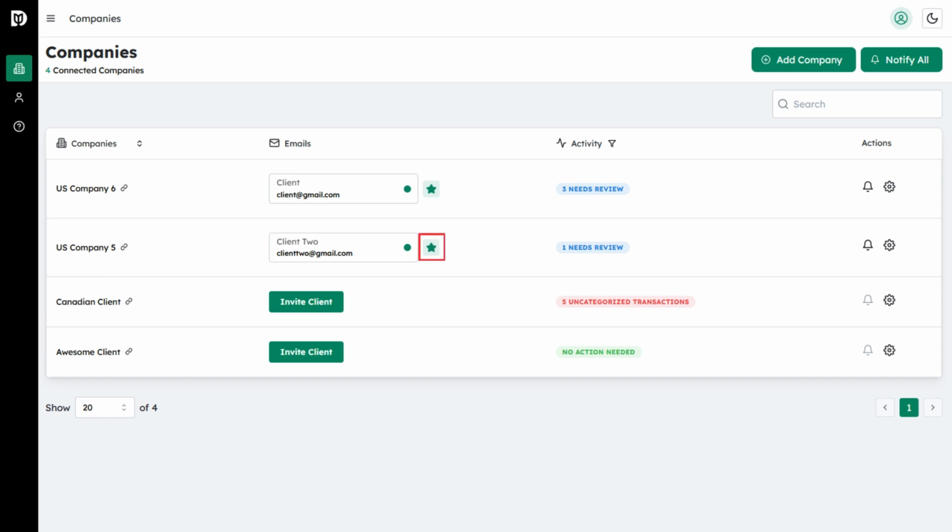If you prefer to email the client from your own email account, you can copy a magic link for a specific client by clicking on the star icon next to their name. The magic link will allow the client to access the app without the need to log in. To see the transactions that need your client's attention, simply click on the company name.